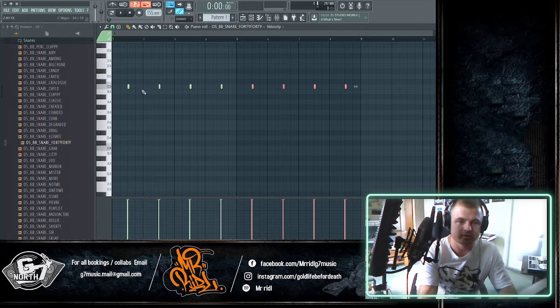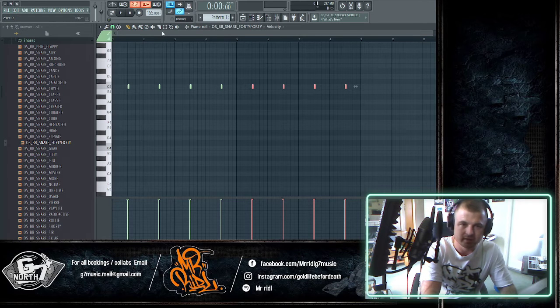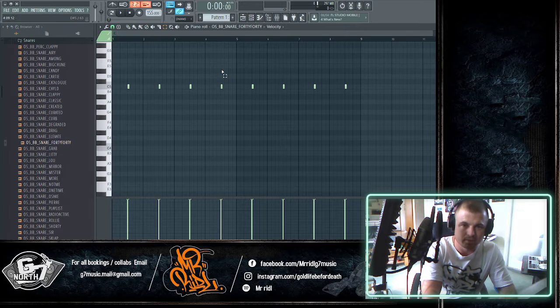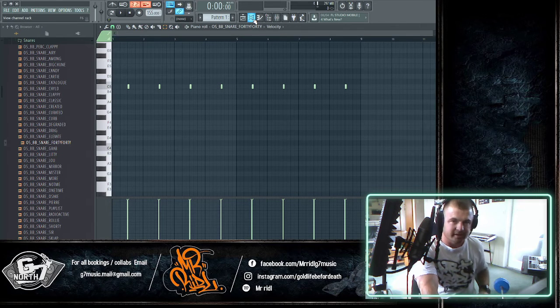And what I've done there, I just cut and copied it. There's Control C for copying it, and Control V for pasting it. So you come up to here to select it all, and highlight it, and then boom. So there we got the snare done.